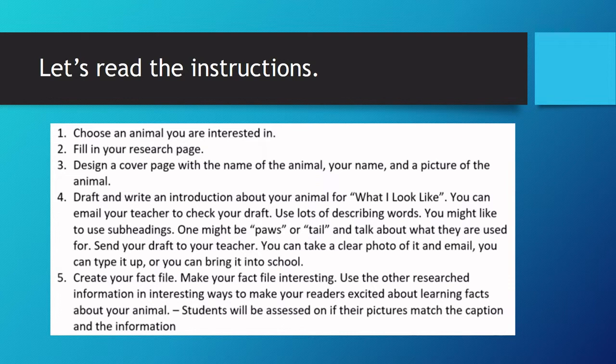Use lots of describing words. You might like to use subheadings. One might be paws or tail, depending on your animal, of course, and talk about what they're used for. Send your draft to your teacher. You can take a clear photo of it and email, you can type it up, or you can bring it into the school and we'll collect it from the office.